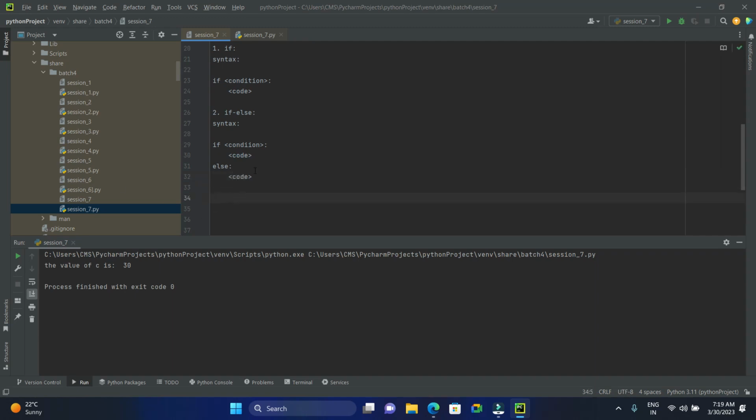So in the second case, if the condition is true, this block of code gets executed. If the condition is false, then it will execute this code. I'm repeating this again: if the condition is true, it will execute the if block. If the condition fails, it will execute the else block. Are we clear, Raju? Any doubts?